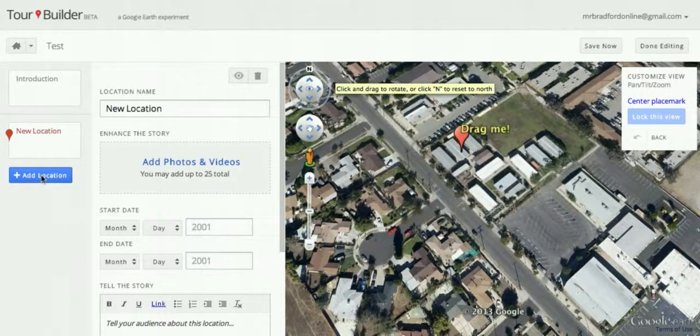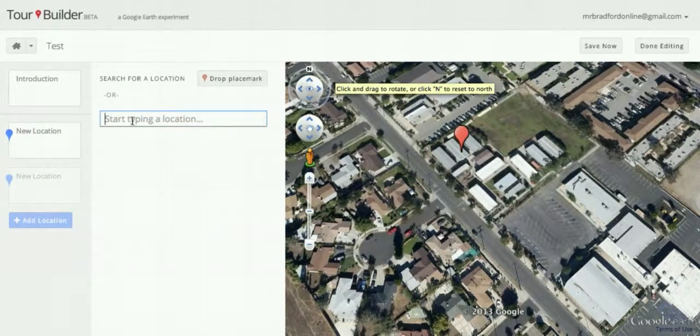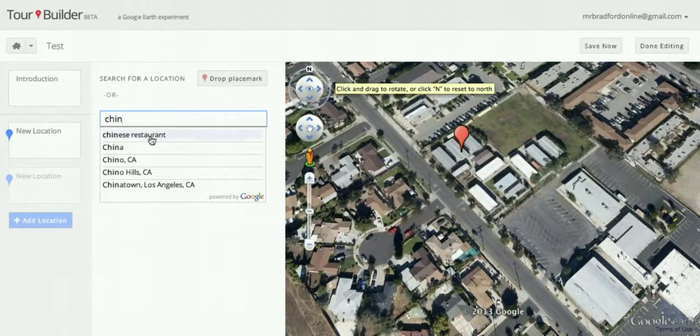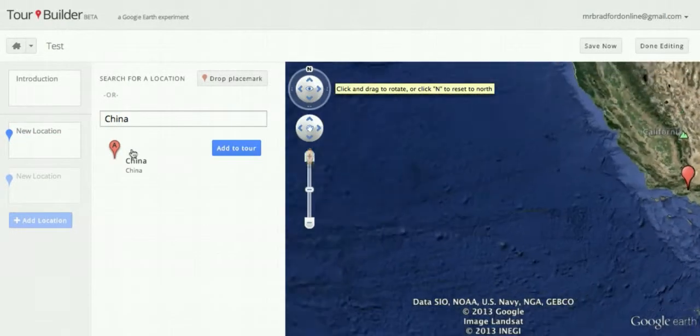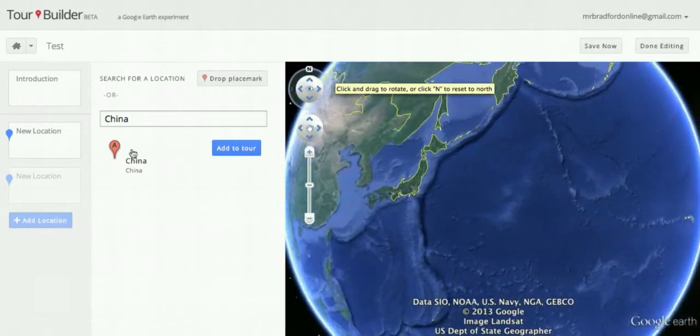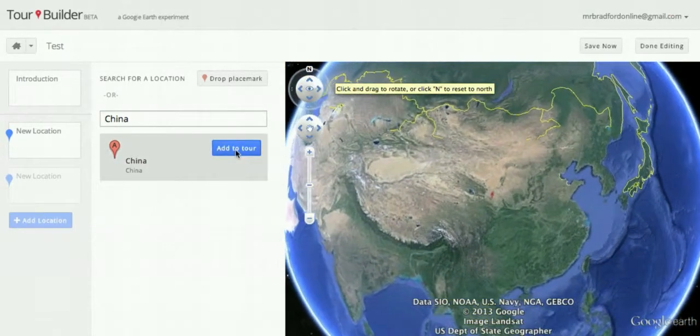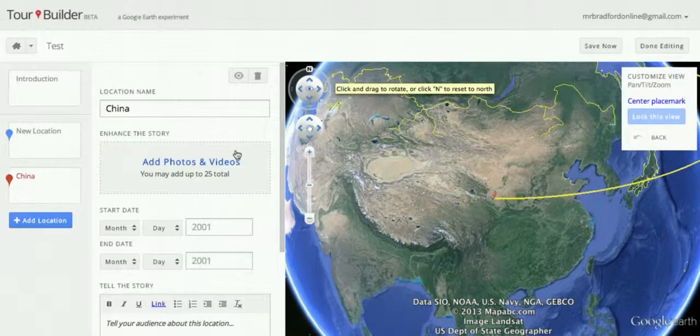And then you hit new location. You would add your new location. I'll put China. And again, it just goes over here. I can click add to tour. And I do the same thing. And from there, you build your tour. When you're done, click save now.